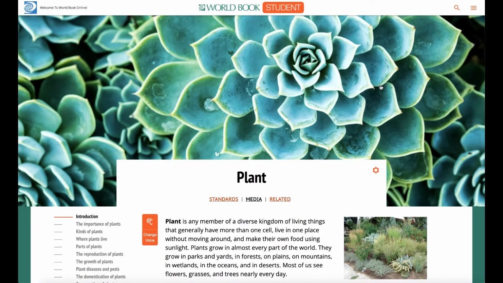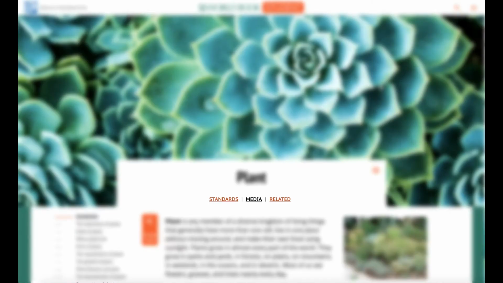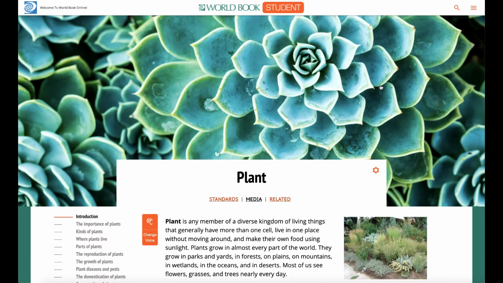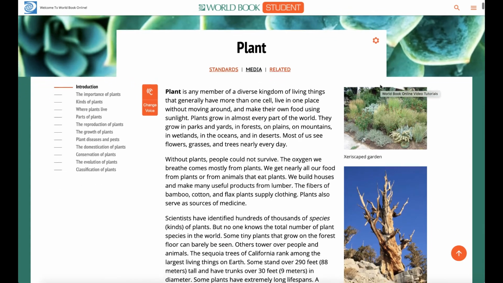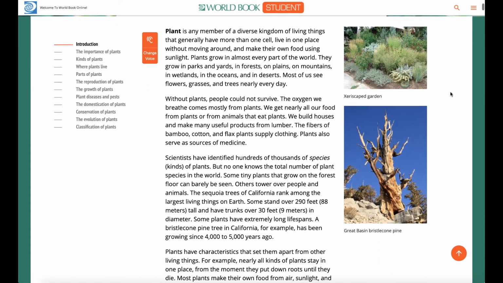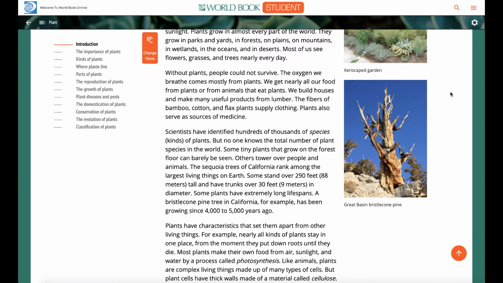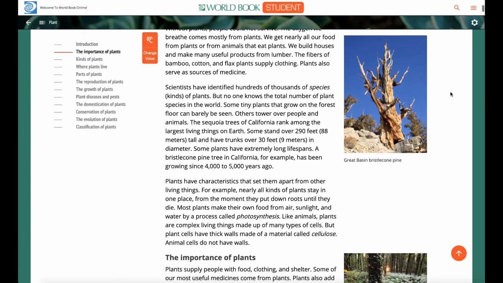Student articles are organized using 3 tabs, which you can see at the top: Standards, Media, and Related. Before we look at those tabs, let's check out the article. Each page is organized so that all the media, pictures, videos, audio, and maps related to the article align in a column to the right of the main article text. This results in a clean and uncluttered display that is easy to read and understand.